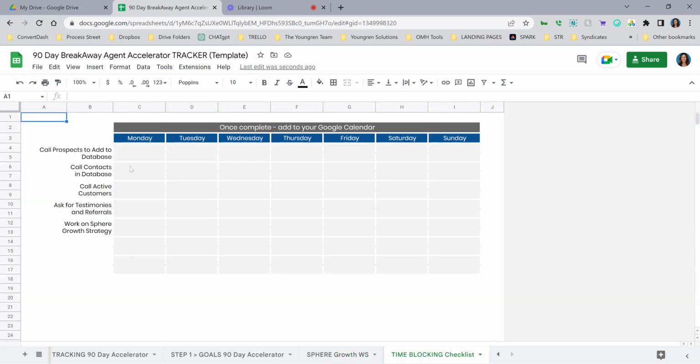The next is time blocking. And these are the things that I found as we do these weekly challenges that come up the most. One is to call the prospects to add them to the database. So when people are like, well, I kind of know these people, and I need to reach out to them and see, do I really want to upgrade them to somebody I follow up with all the time? Or are they just like, no way, I don't want to work with them for whatever reason? Those are the people that you want to be calling.